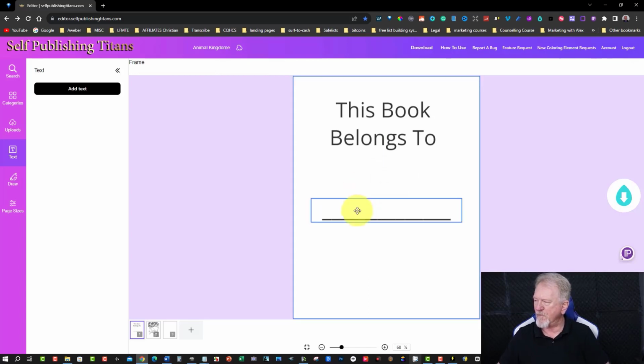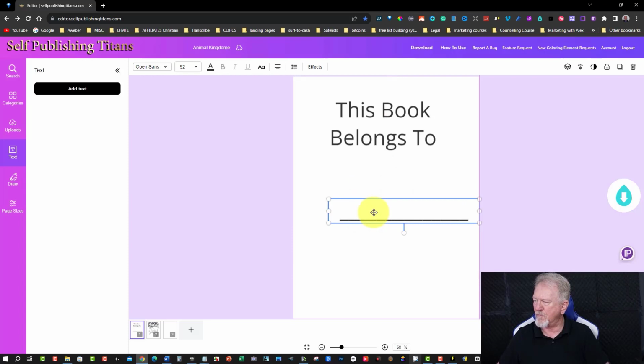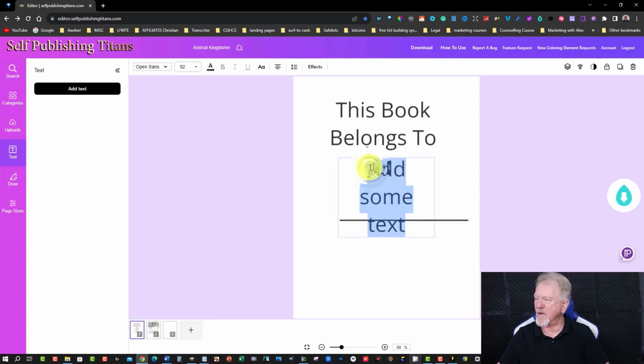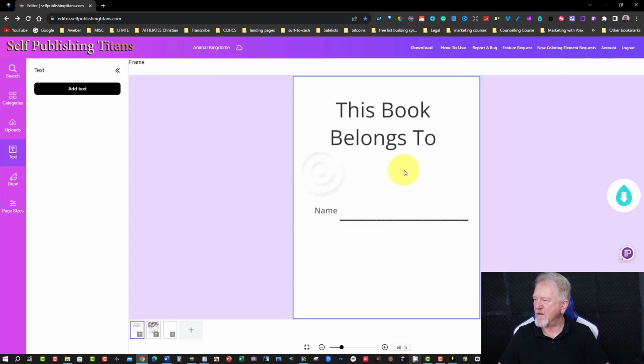Now click away from it for a second and move it over to the right. Now another one we want to do is add one more there. Now in this particular case, I'm going to highlight over the top of all that. We're going to shrink this down to about 36. I'm going to just call that one name. So highlight over the top of that, name. Now we're going to grab that and move that over here so people know this is where the name goes. And there we have it.